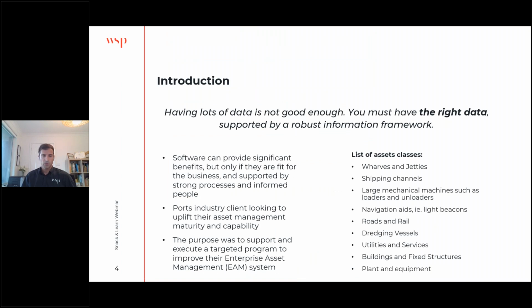Having lots of data is not good enough. You need the right data and it needs to be supported by a robust information framework. I'm sure most of you are already aware of the significant presence of digital solutions to our asset management problems. But while software can provide significant benefits, to truly get the most out of them, there needs to be a line of questioning to determine whether it is really fit for purpose for your business.